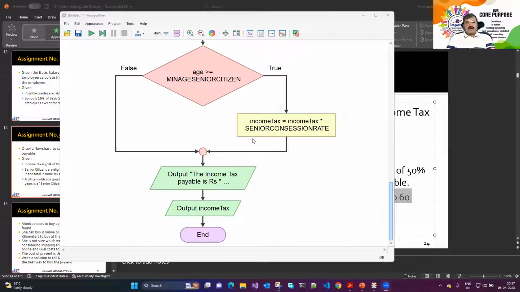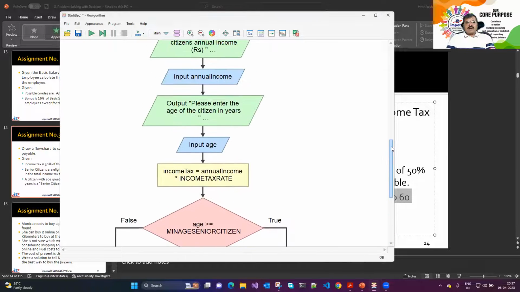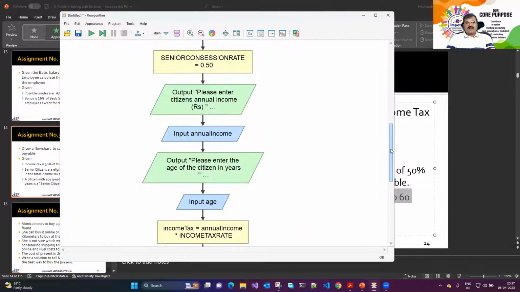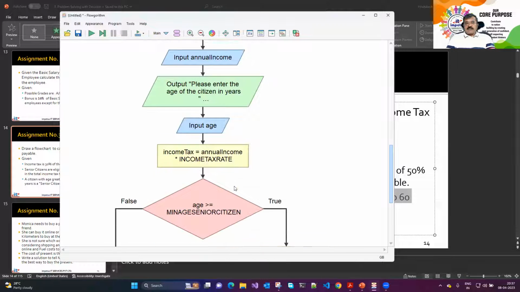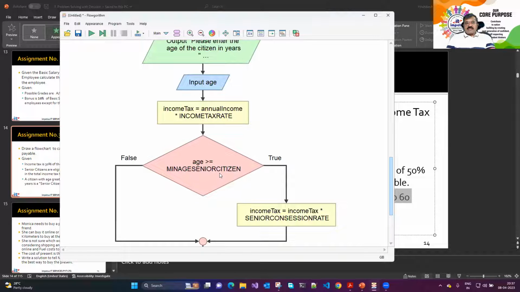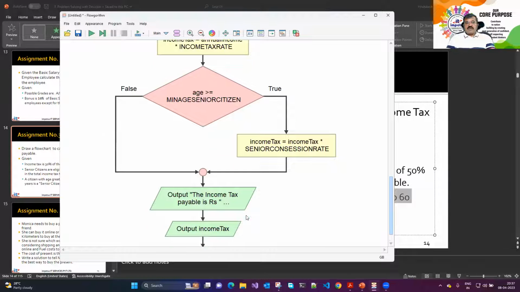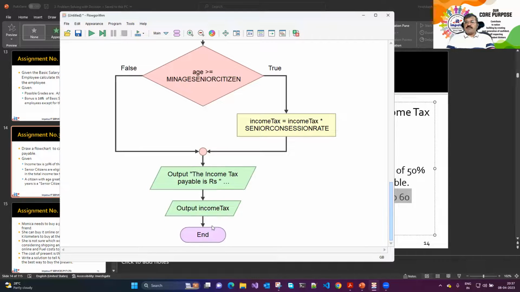I don't mind. Okay. Variables have already been defined, and the logic starts from here. We ask the user to enter annual income, he enters annual income. We ask the user to enter age in years, he accepts the age. We calculate the income tax. If he is a senior citizen, then we go here. We calculate the income tax. That's the discount we give, 50%. We come here, we display the result, and we stop.